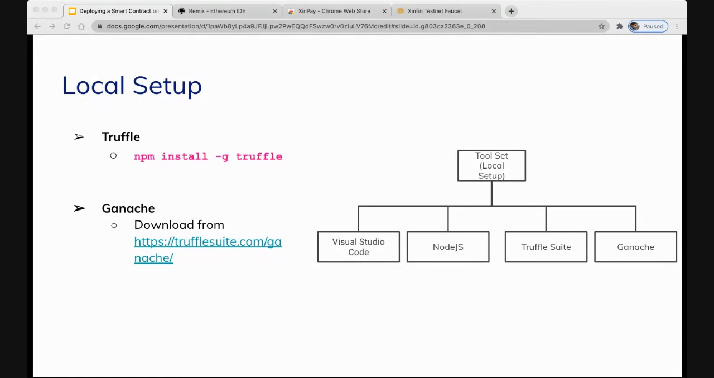One is to write your contract directly on an IDE, which is Visual Studio Code. There's a plugin for Solidity which you can directly install. The next option is using Node.js. The third is Truffle. Truffle is another framework which is popularly used to write and test smart contracts and also deploy them. The way to install it is directly from an npm package, which is npm install -d truffle. And the fourth option is Ganache, which you can also download directly from this link.